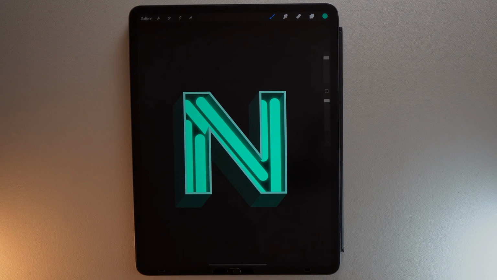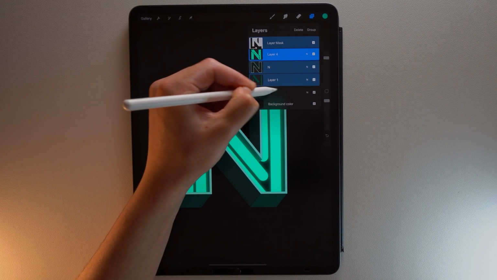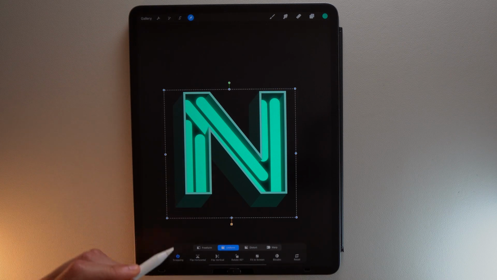For the finishing touches, first make sure everything is in the middle of your canvas. Select all your layers by sliding from left to right. Tap the transformation tool and make sure that snapping is on. Then drag everything in the middle of your canvas.